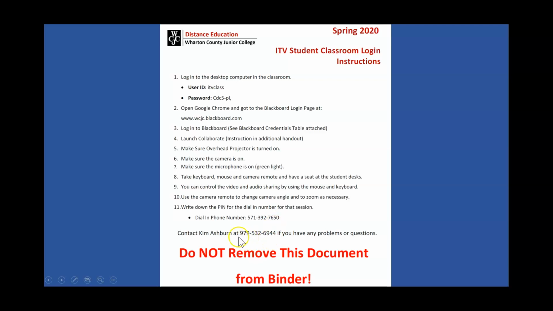My name is Kim Ashburn, and my number is located at the bottom of all of these documents. You may dial it directly from your cell phone, or if using the phone in the classroom, dial extension 6944.